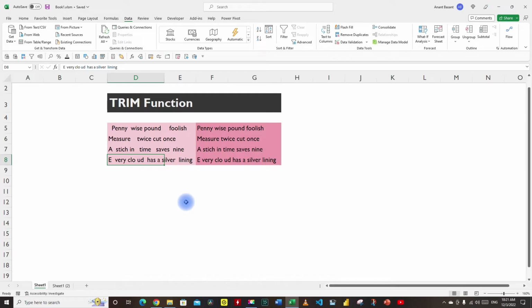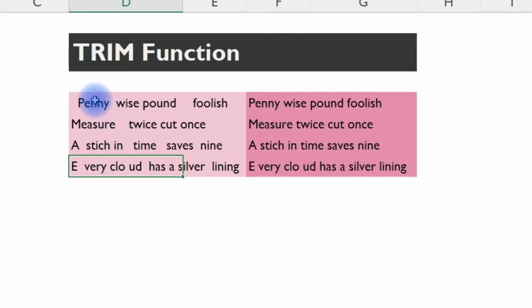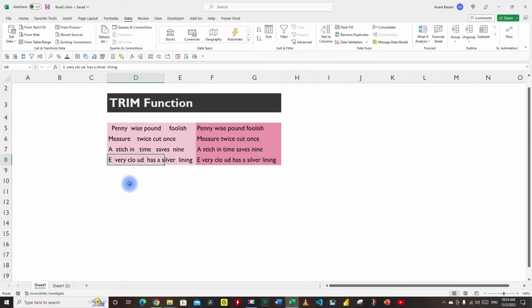There are two functions in Excel that trim and clean data. The trim function trims out spaces from text. In these cells, I have used the trim function to trim out the spaces from the beginning or the end of the text, as well as spaces in between words are trimmed out to one space. So use the trim function to trim out spaces from your text.